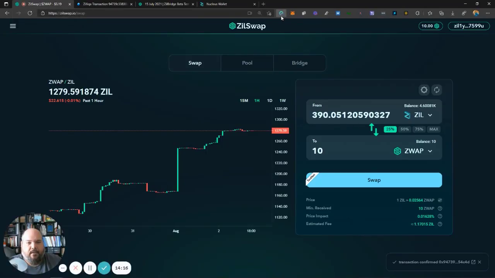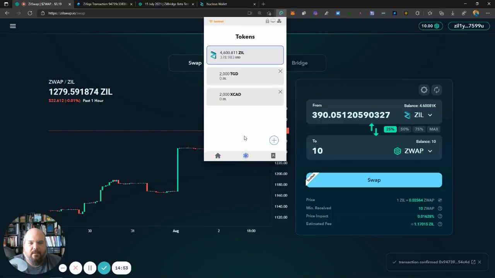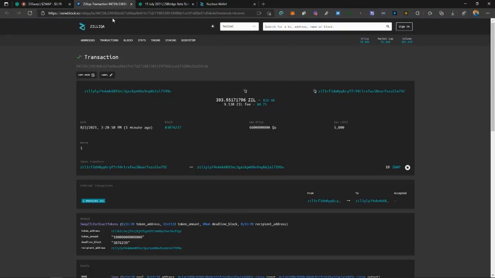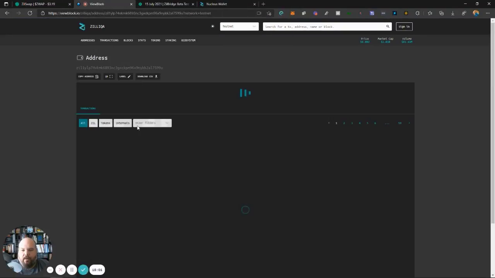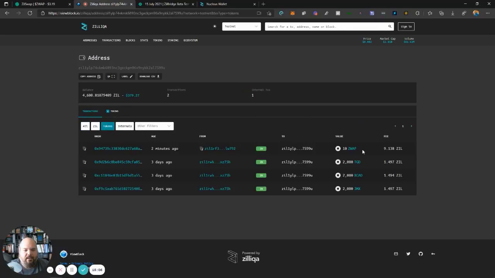In fact, let's take a look at our extension here. We see that the amount of ZIL has been decreased by the appropriate amount. And if we were to add ZWAP into this wallet on testnet, you'd have to add the contract in here. But if we were to do that, we would then see that I have 10 ZWAP. I'm just going to confirm that like I did over on ViewBlock. We can take a look at this wallet, look at the tokens, and we can see 10 ZWAP. So again, I hope I'm proving the point. Everything works just like mainnet.